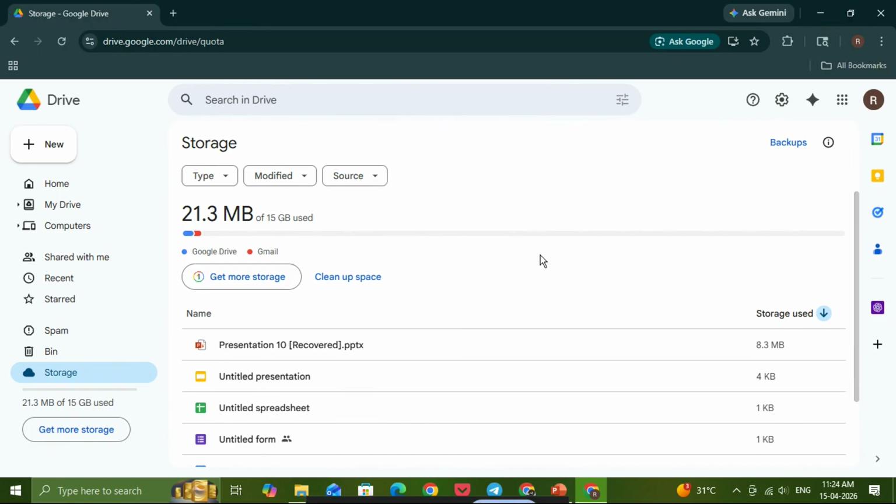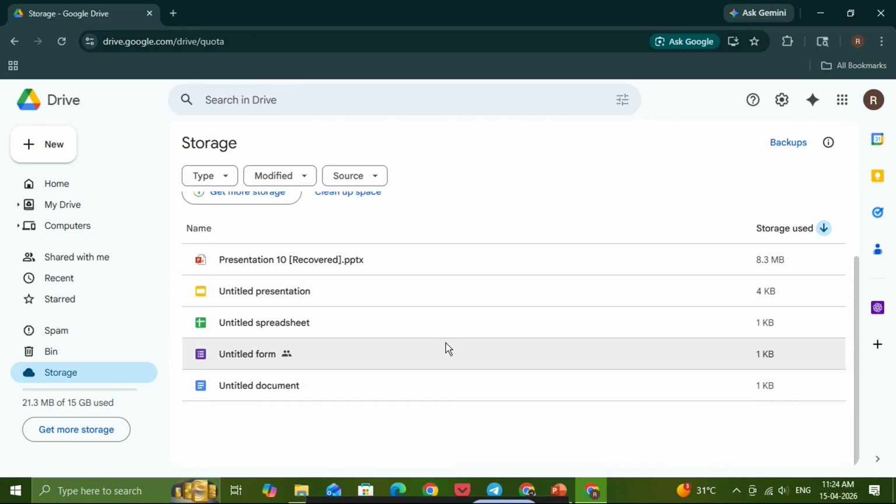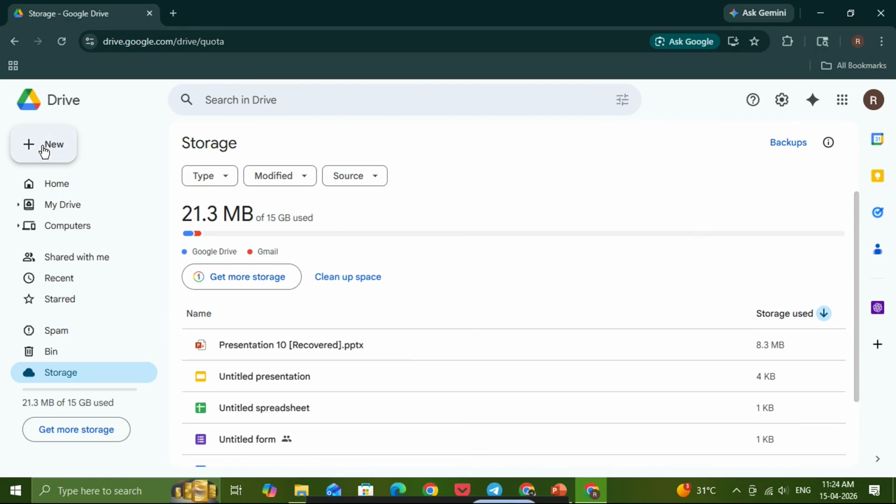First, open Google Drive in your browser. You can do this by going to drive.google.com and signing in with your Google account if you aren't already logged in. Once you're inside Google Drive, you'll see your files and folders along with the new button on the left side of the screen. This is where we're going to start.